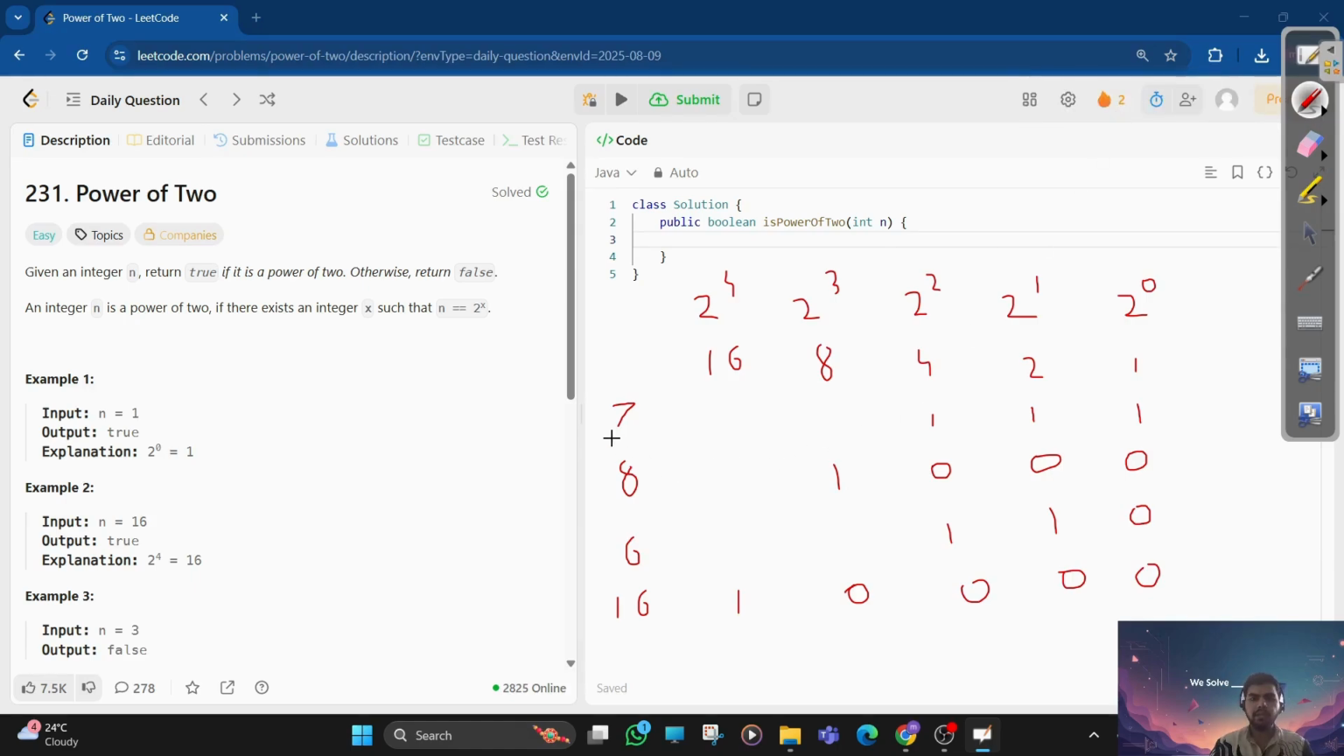So we can see, does 7 match correctly with a number like 2 raised to some power? No, it has 3 bits set. So it's not a power of 2, because we have to add 2 raised to 2 plus 2 raised to 1 plus 2 raised to 0 to get 7. We are not getting 2 raised to some power equal to 7, correct? Here, with 8, we are getting it. 8 is a power of 2, because 2 raised to 3 gives us 8. With 6, again we are getting 2 bits set, so it's not a power of 2. Then 16, yes, as we have seen in the example. So it's a power of 2.